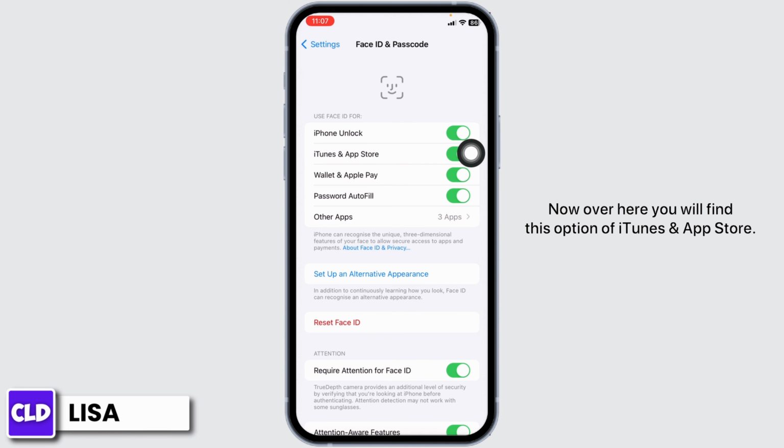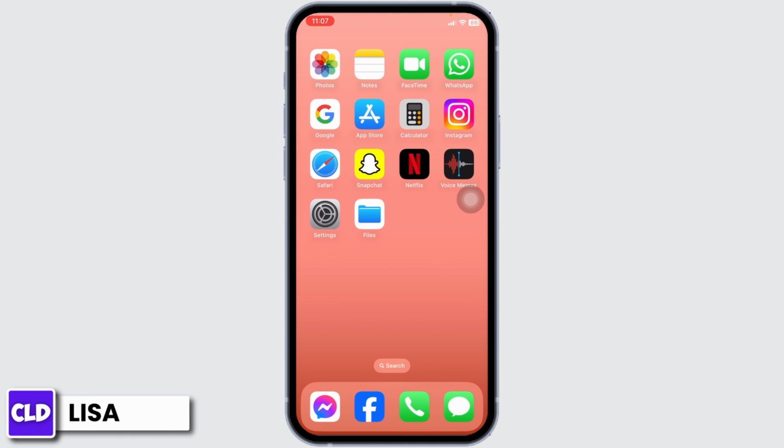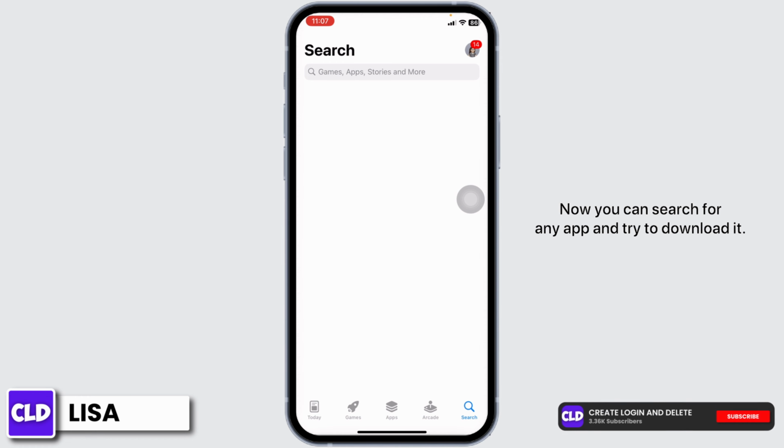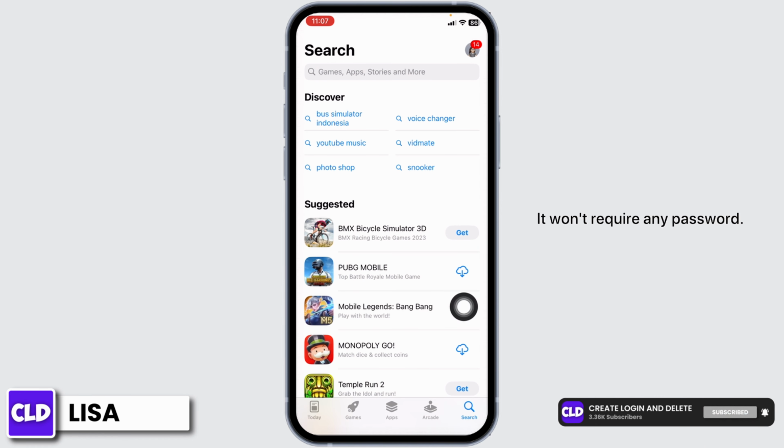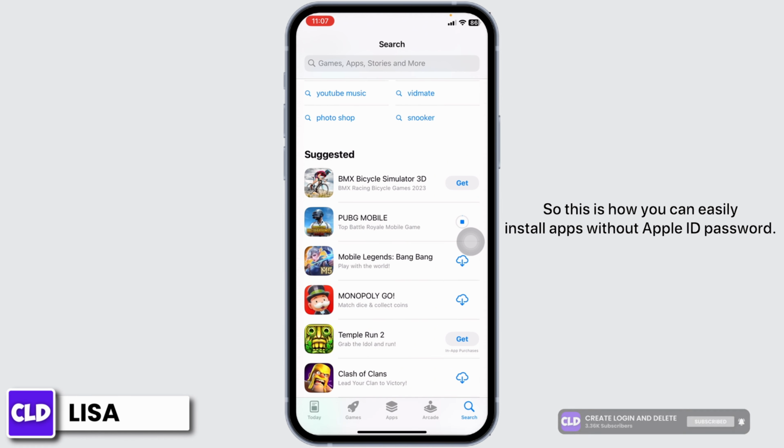Now over here you will find this option of iTunes and App Store. Toggle off for this option. Now you can close this and open your App Store. Now you can search for any app and try to download it. It won't require any password. So this is how you can easily install apps without Apple ID password.